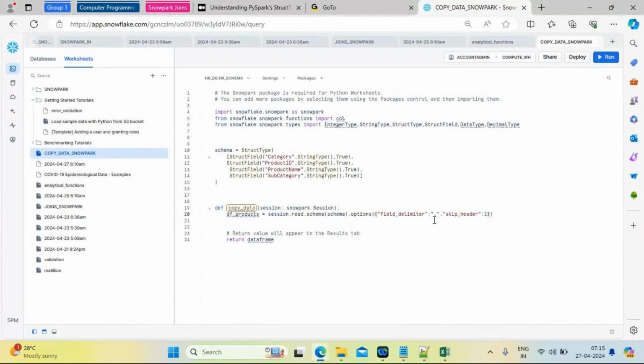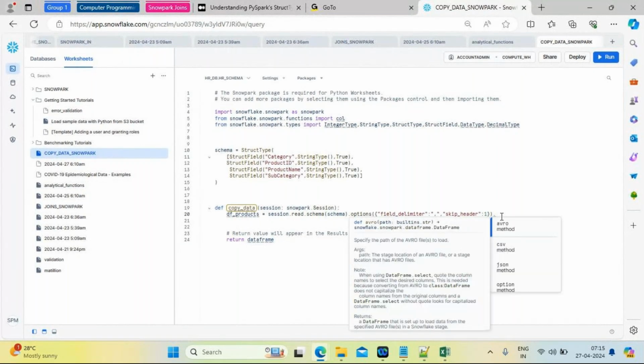Now what do we have to do? We have to read the CSV file. Dot csv. If you want to read Avro, you use dot avro. If you want to read JSON, you use dot json. If you want to read Parquet, you use dot parquet. That's it.